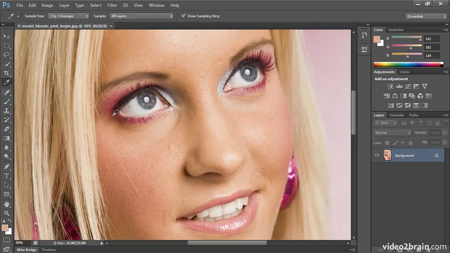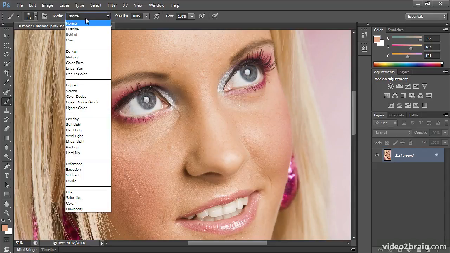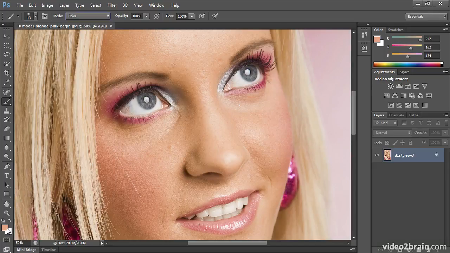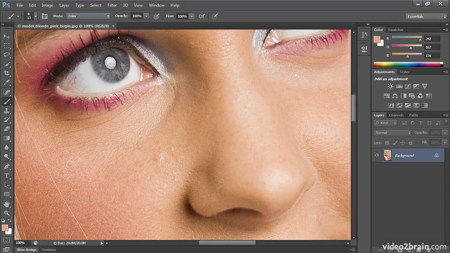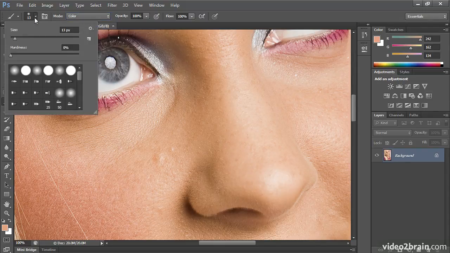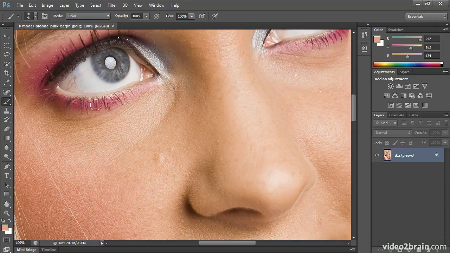To paint away this bright pink eyeshadow, I will go to the paintbrush tool and change the mode from normal to color. And when I paint with color, it'll paint with the skin tone that I just sampled. I'll zoom in with Command plus or Control plus, and I'll use my right bracket key on my keyboard to make the brush bigger, or you can dial the size up until it's about as big as the eyeshadow area. Clicking away here is kind of a safety zone.